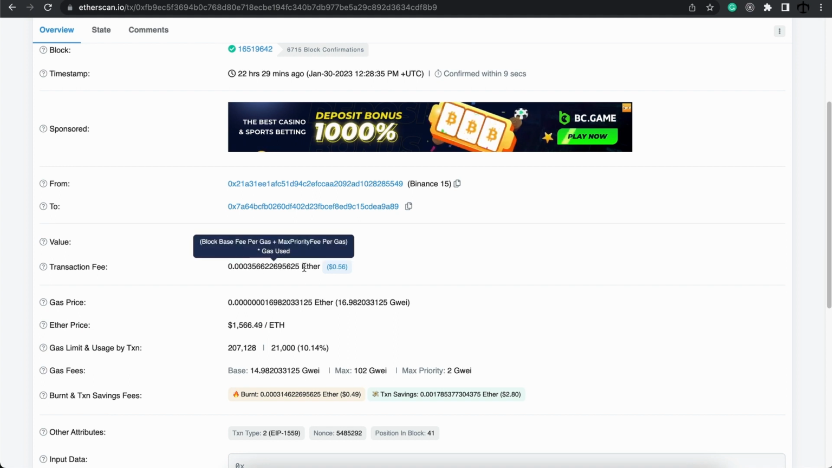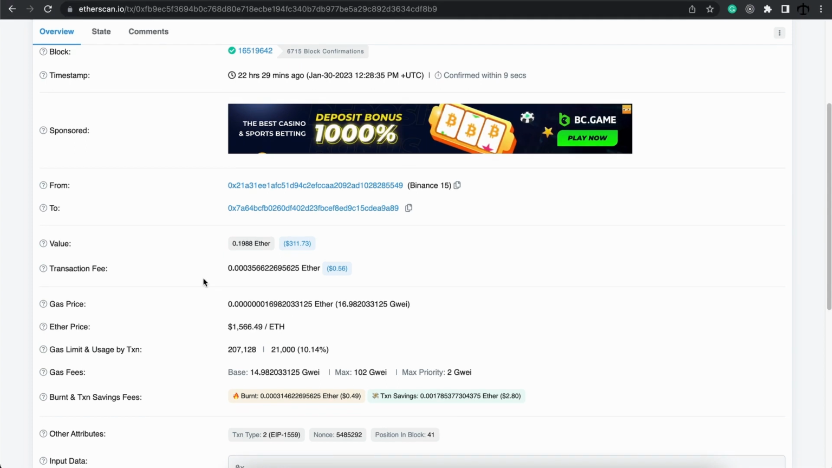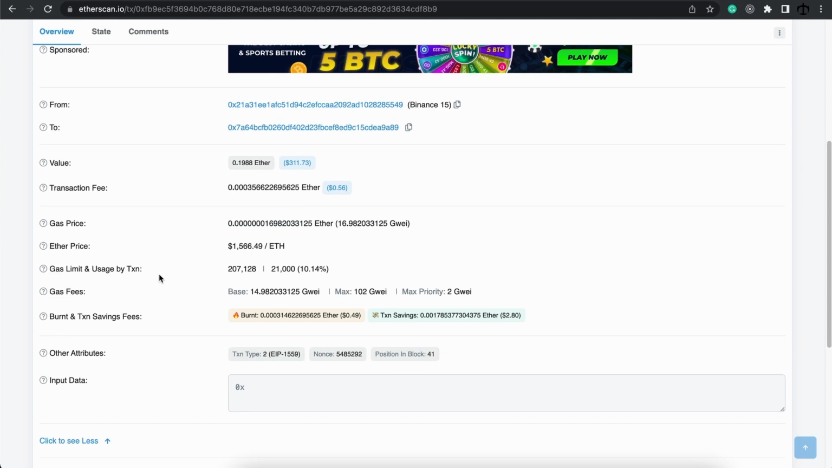Then the transaction fee, this is the amount that it costs to send the transaction. The transaction fee is calculated based on the gas price, the ether price at that time, and the gas consumed by the transaction. Later on, we'll have a full topic on gas. For now, just understand that a transaction consumes gas, it needs gas so that it can be processed. And depending on how much gas it uses, we need to pay for it.